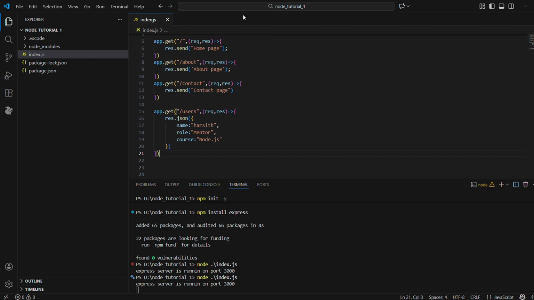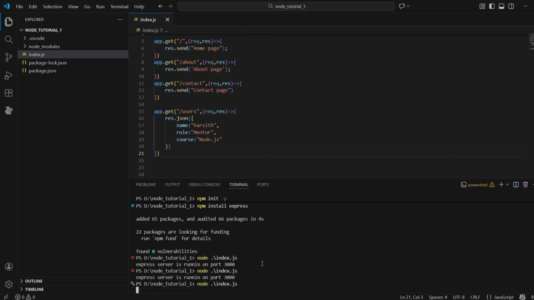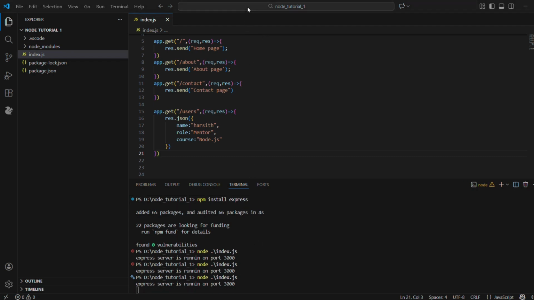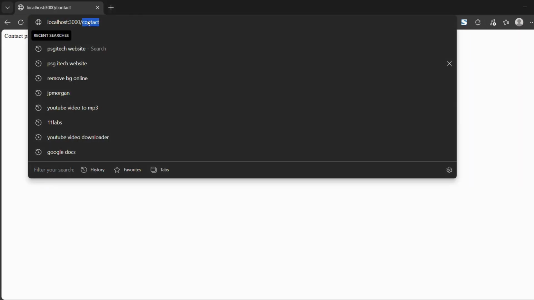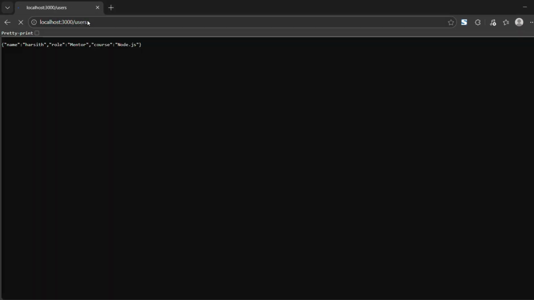Let's check it out. I'll just rerun the server. Okay. Now back here, I'll type /users. Here we go. We got the JSON response from the backend. With this, you have built a working backend server. You now understand how Node.js runs, how Express simplifies servers, and how routes work. In the next part, we'll move closer to real applications by handling data and user input.